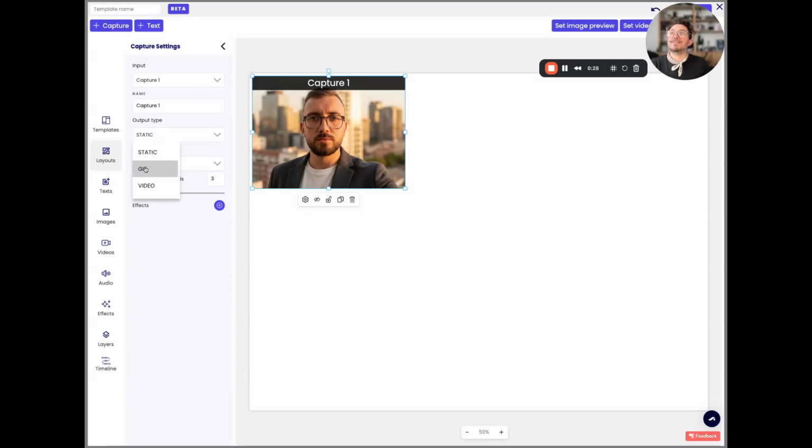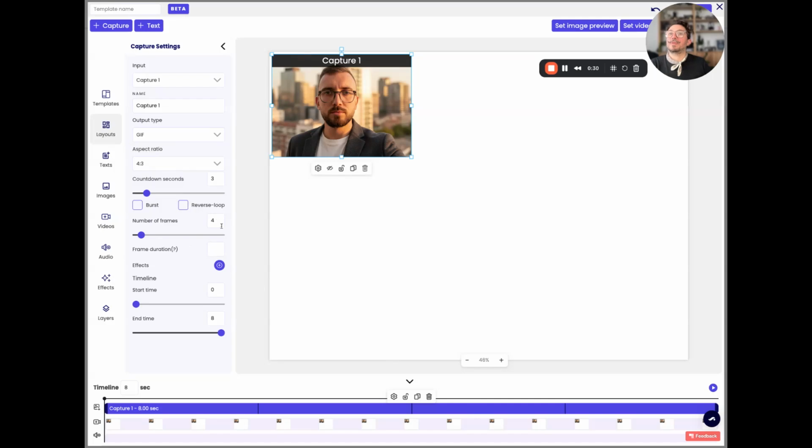So if we switch to GIF here, we'll be able to do the number of frames. So right now it's an 8-second video with 4 frames, meaning each frame will play for 2 seconds. If I want to reduce this to 3 frames and I want them each to play for a second, I can reduce the video to 3 seconds. And so now this is going to be 3 frames at 3 seconds apiece.